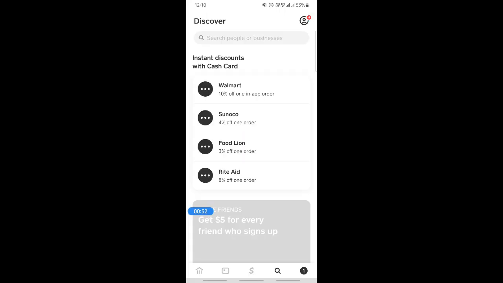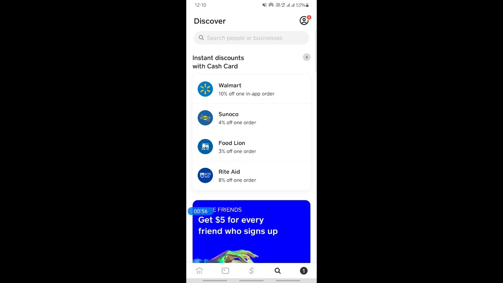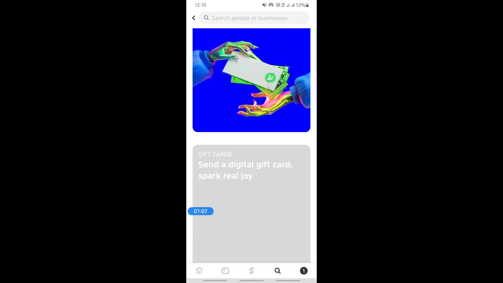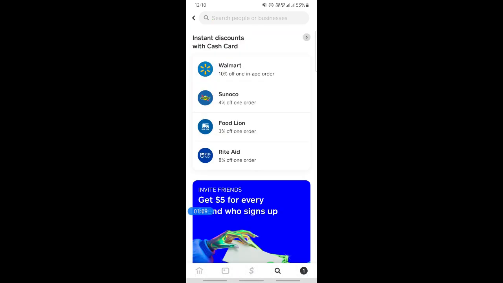Now what you have to do is simply search for the person's name, or you can use the email address as well, of the person whose phone number you're looking for. So simply search by using their name or their email address, and that will pop up here in the search results. So that's pretty much it.